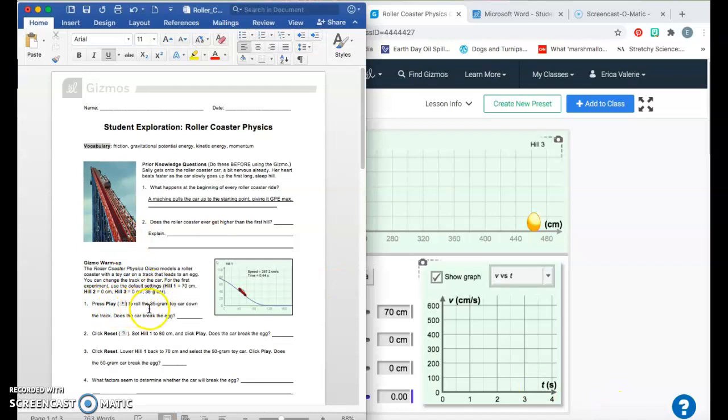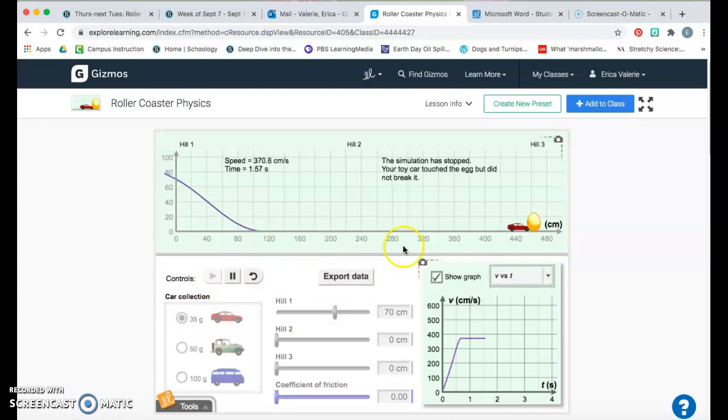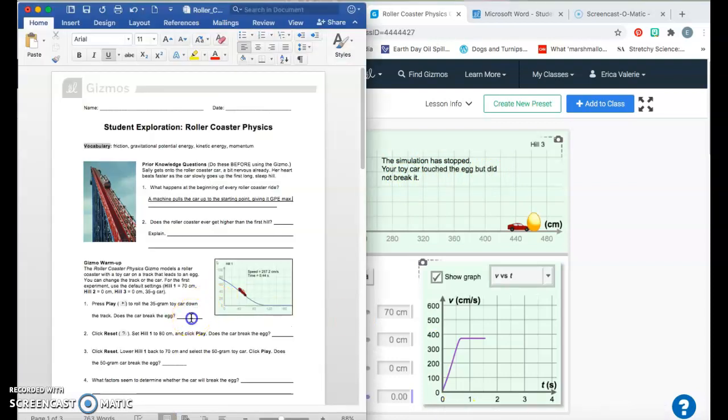Press play and roll the 35-gram toy car down the track. Does the car break the egg? All right, let's see. We've got it all set up the way it should be, and we hit play. There goes the car, and no, it does not break the egg. It even tells us the simulation has stopped. Your toy car touched the egg, but it did not break it. Now we go back to the worksheet and type in, no, it did not break the egg.